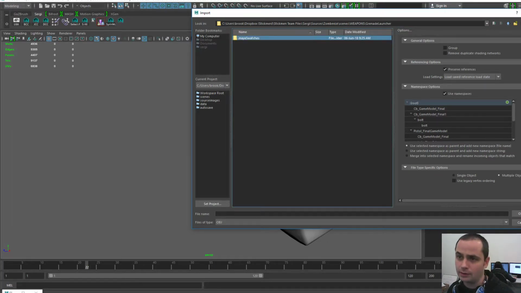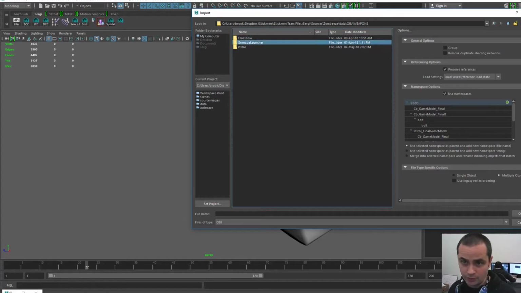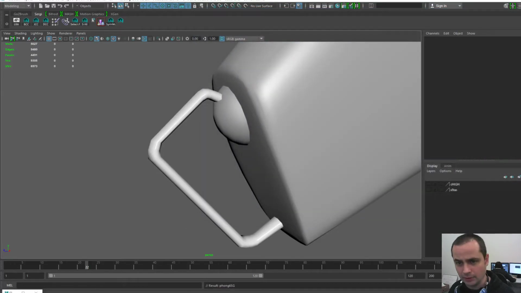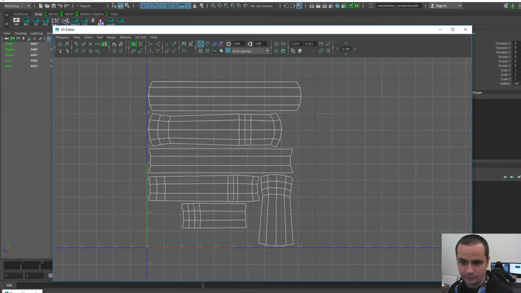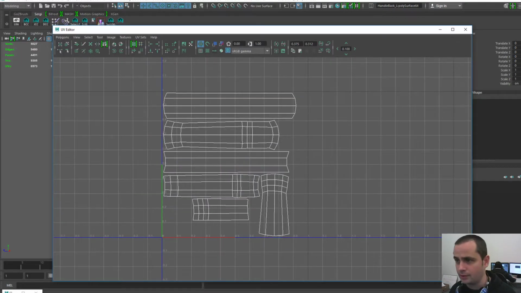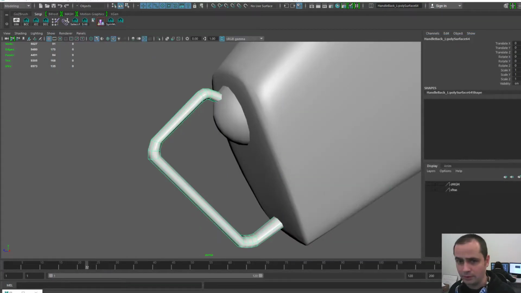Let's see. It's in data, obj, weapons, grenade launcher, low, and we have rest handleback. So now we have these UVs that are completely correctly unwrapped.